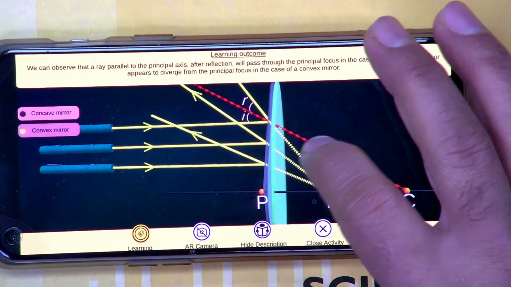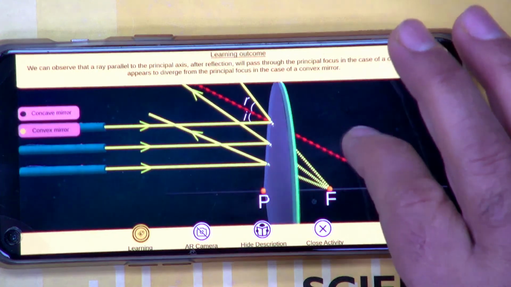Normally when we see a 2D image, it's very difficult to find out whether it's a concave or a convex mirror. But here you can see that it's a 3D object. You can see the mirror, and accordingly you can see whether it's a concave or a convex mirror.